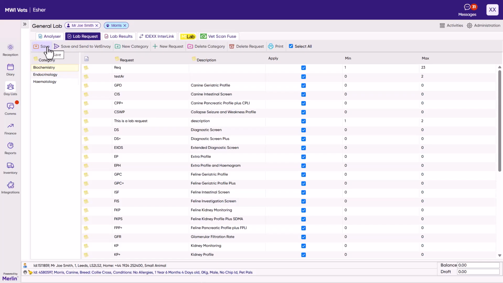into the patient history where we would see a line on the history to say a new request has been made. This line would then be double-clicked and we'd be presented with the VetXML screen, or we can select Save and Send to VetEnvoy from the screen that we're in now.